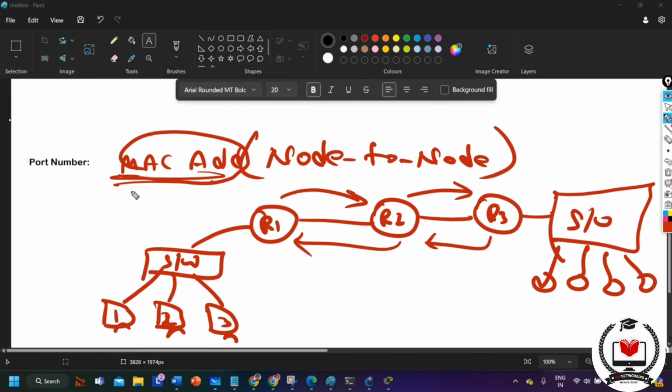IP address is for which type of communication, guys? Yes. Host to host. Like if this host wants to communicate with this host, or this host wants to communicate with this host. Host to host. Getting my point?